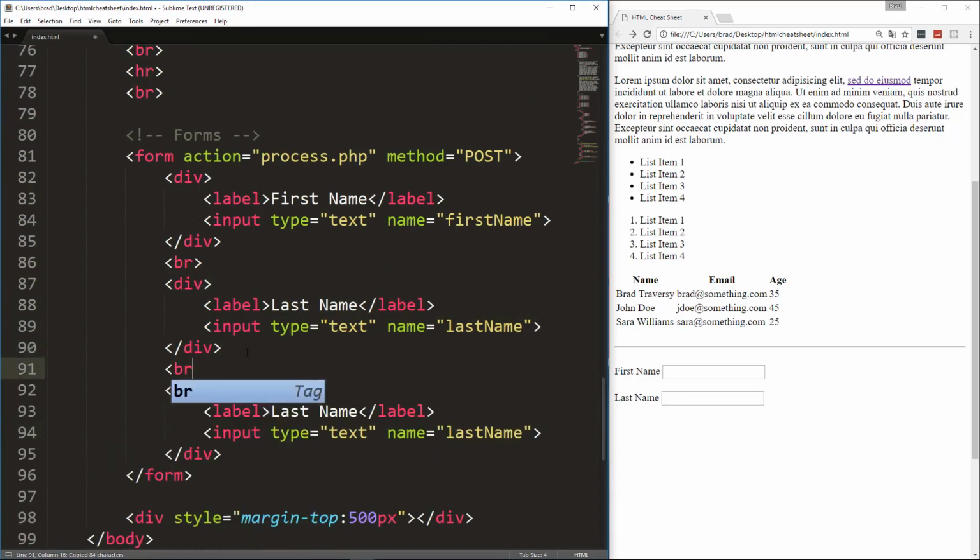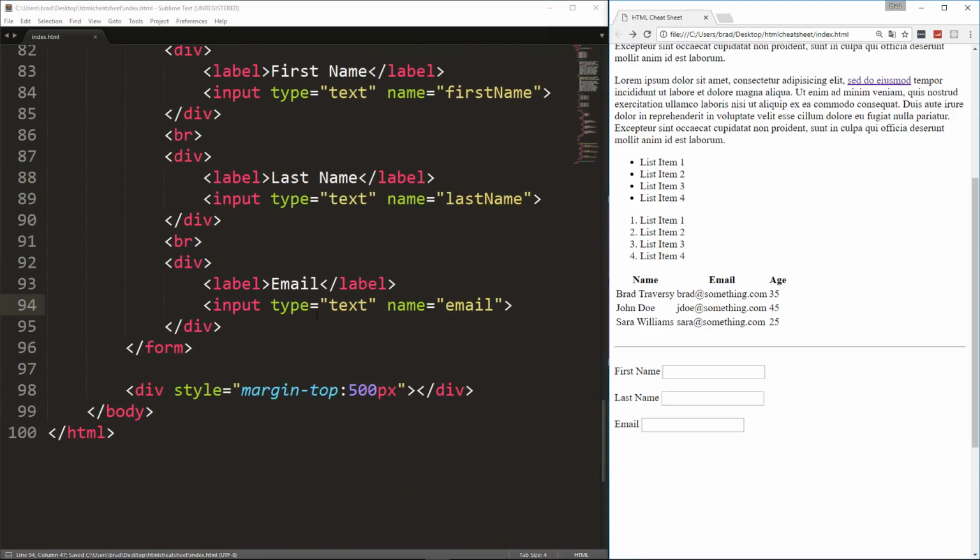Actually, let's put a line break there. So for email, you could, of course, use text, but with HTML5, we now have a type that we can use called email. And that'll actually add a little bit of validation without having to add any JavaScript or anything. If we try to submit our form and it's not a valid email address and we have the type of email, it's going to give us a little error that pops up. All right, so you want to use type email when you're dealing with an email address.